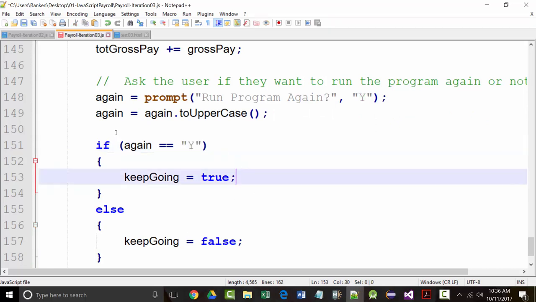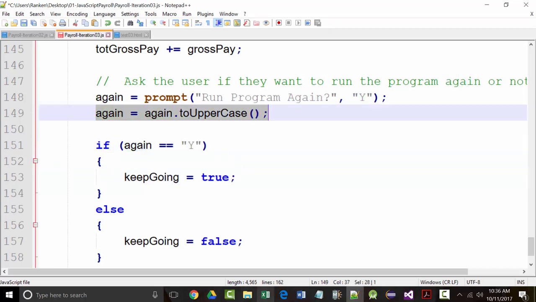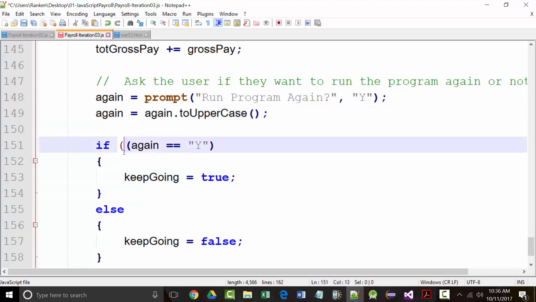The other thing we could have done if we didn't want to do this, we could have said, if again, I over parenthesized, but if it's equal to this, or, and that's an or, we'll get into that in later lectures, again equal lowercase y.